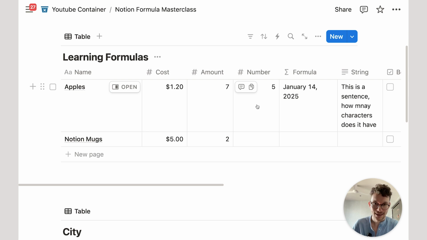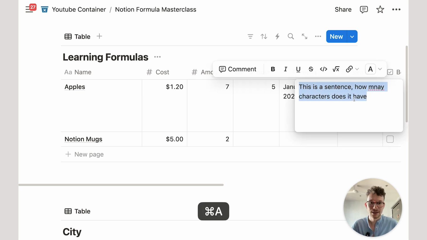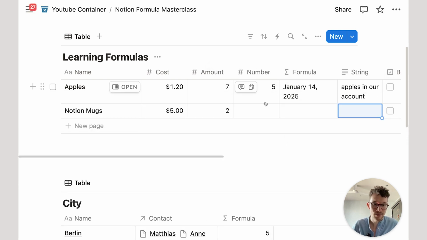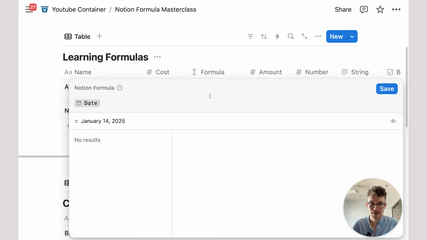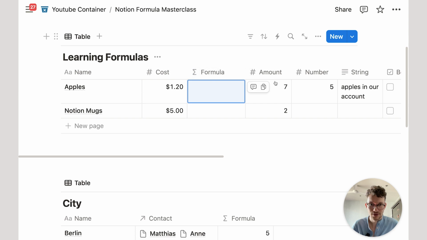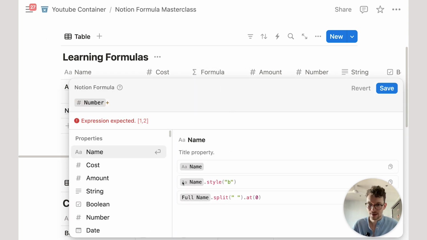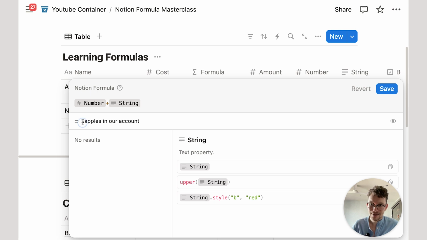Now, the simplest example is, okay, we have 5 and we have apples in our account. This is our text, and this is our number. Now, we can't do math on this, right? We can say this plus this. But if we now try in our formula, yes, perfect, let's go in here. Give me number plus string. Well, you see, the result is 5apples in our account.